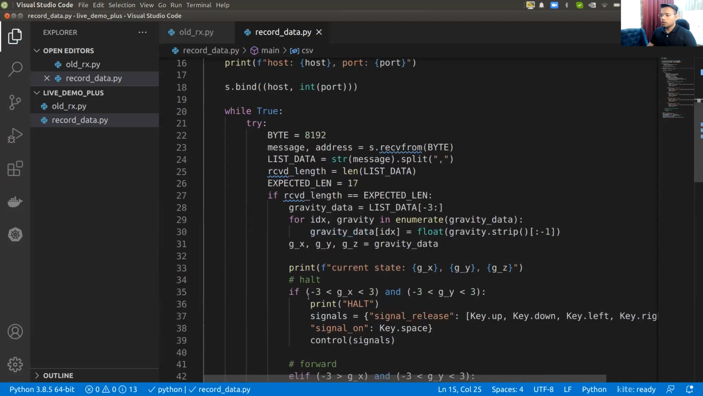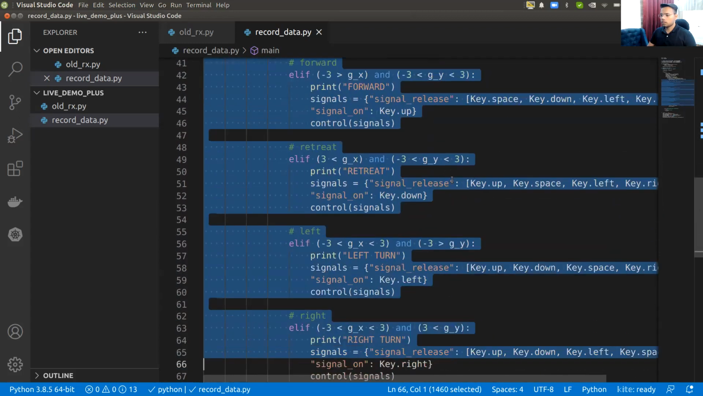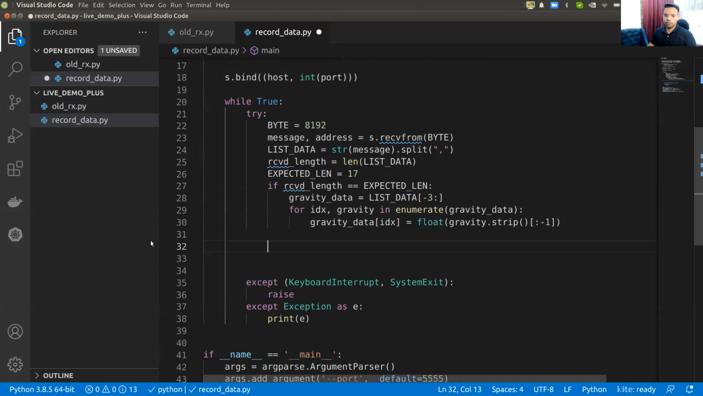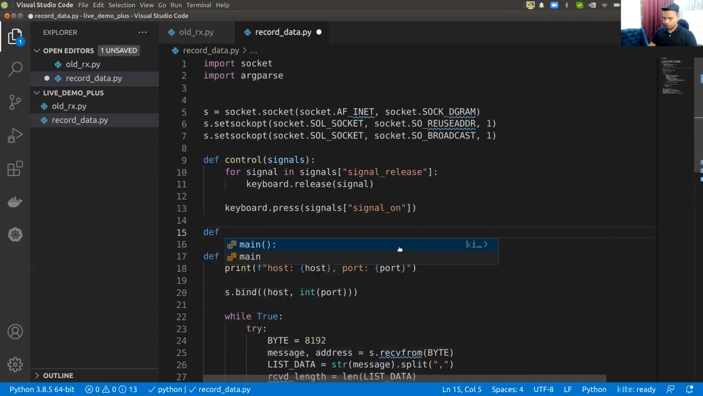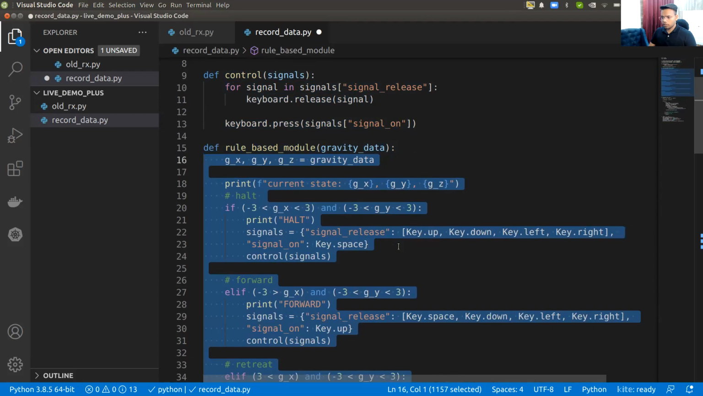Here we can see that we already have this information, so let's make it a function. Let's remove this from here and call this module a rule based module, and it will be expecting gravity data. Let's define this in this function, a rule based module, and it will be expecting gravity underscore data, and that's all. I did nothing here, I have just created one function, which is nothing but a rule based module. And yeah, I think we are done here.